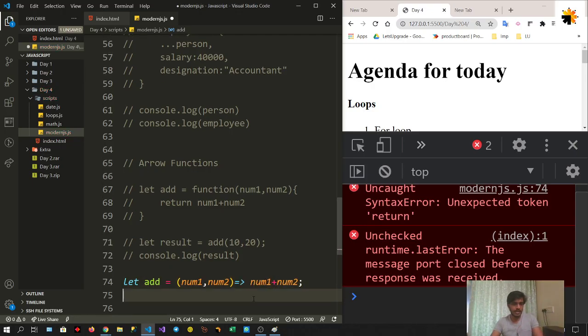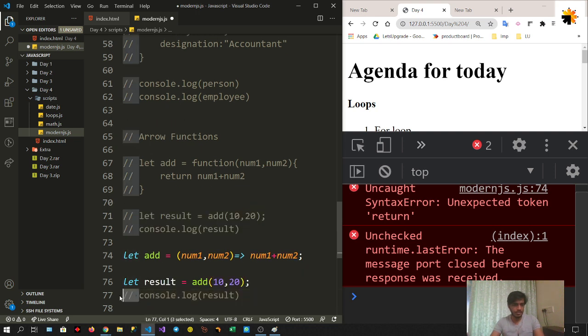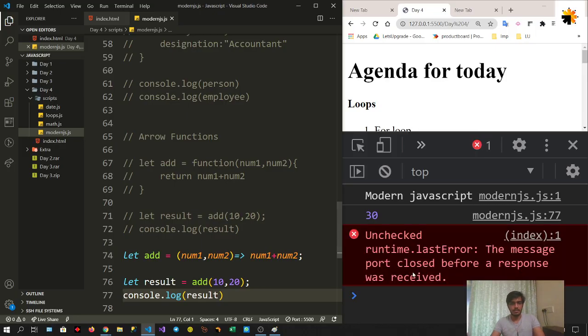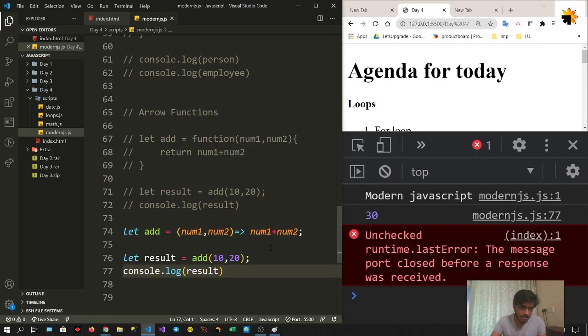So this is the arrow function and it is going to do the same thing. If I just copy paste it right here, now it is giving us the same output. This is basically what an arrow function is.